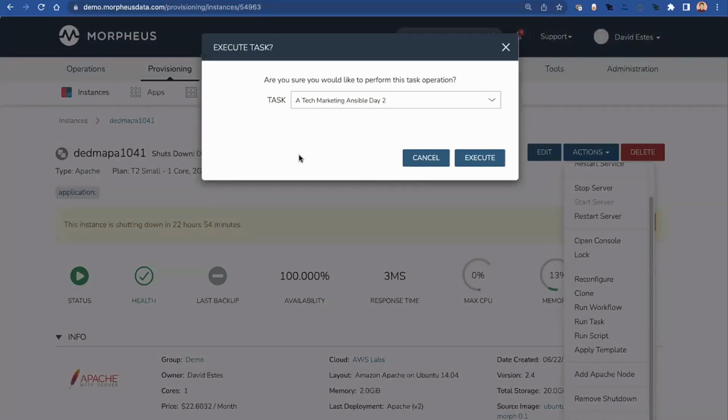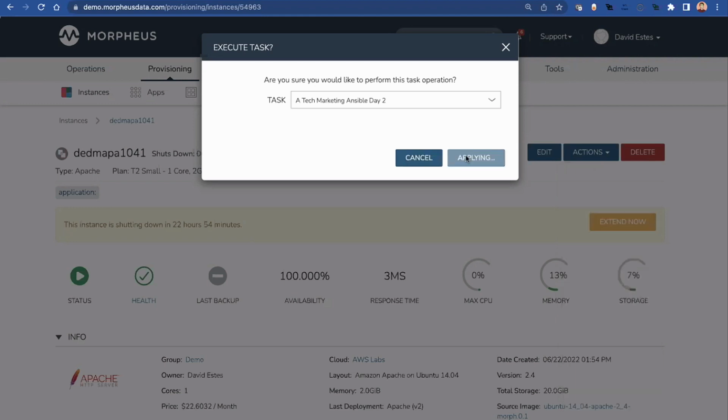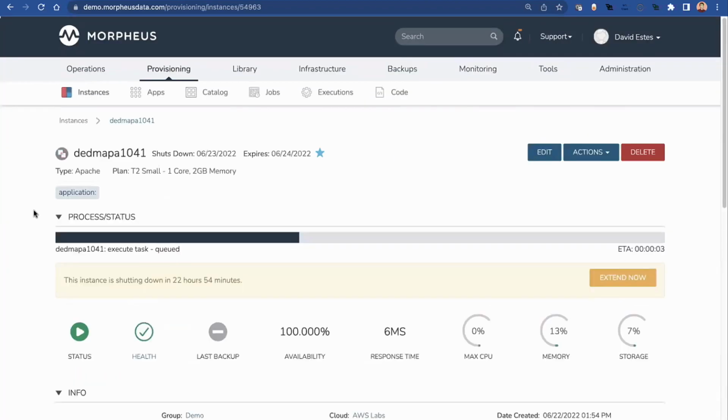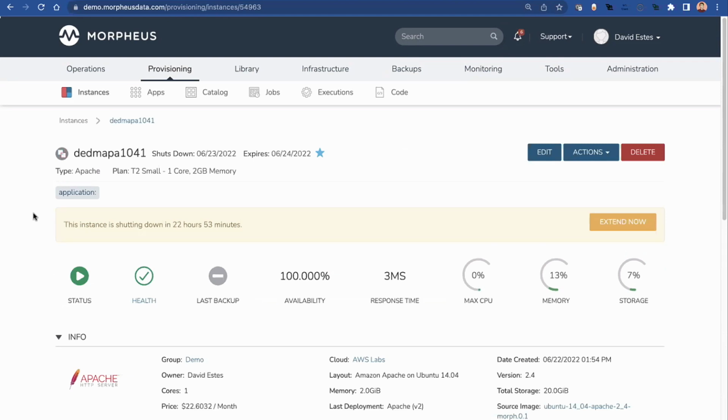In this particular case, I've got an Ansible playbook I want to run against the particular workload. It is a tech marketing Ansible Day-2 operation. So I'm going to run that one. So what it's going to do is start running the Ansible playbook against that workload. In this particular example, it is a very basic example where it's running the Ansible playbook and creating a simple text file on the file system. But certainly it can be something more complex as it relates to what's being leveraged or facilitated.